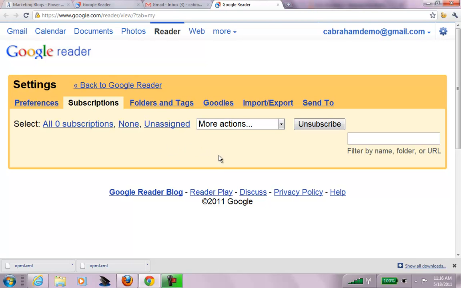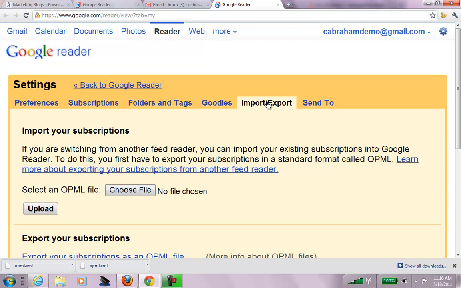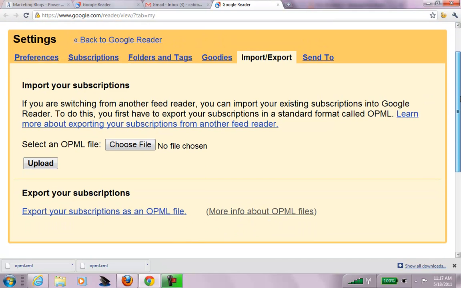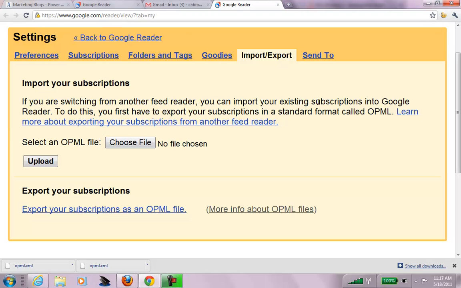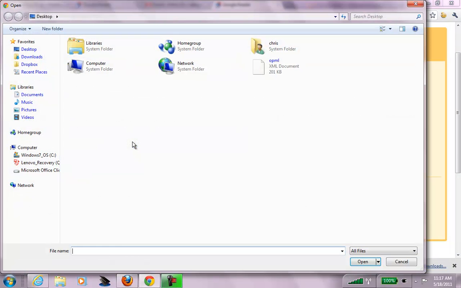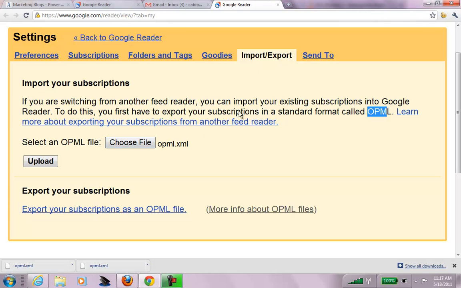Now at this point you have Preferences, Subscriptions, Folders and Tags, Goodies, Import, Export. If you are switching from another feed reader, you can import your existing subscriptions into Google. You can use a format called OPML. Choose an OPML file. So I click Choose File. I go here to the 201 kilobyte file, double click, and choose Upload.